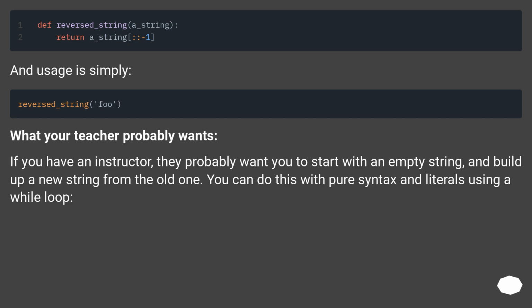What your teacher probably wants. If you have an instructor, they probably want you to start with an empty string, and build up a new string from the old one. You can do this with pure syntax and literals using a while loop.